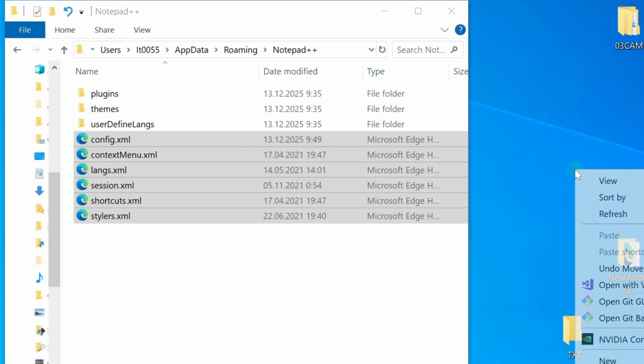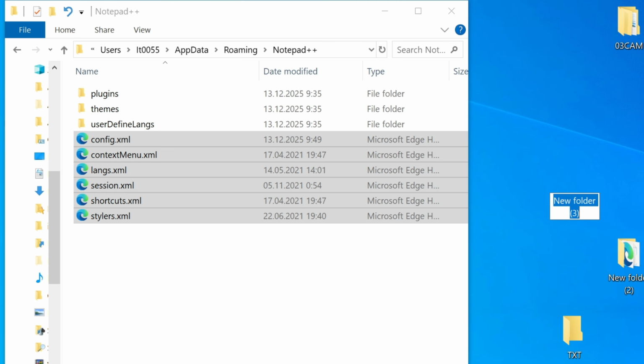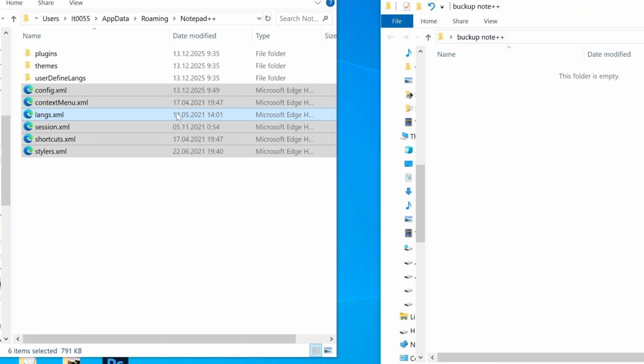Somewhere save these files. Choose on computer any folder or create a new one. And copy these files to the folder.